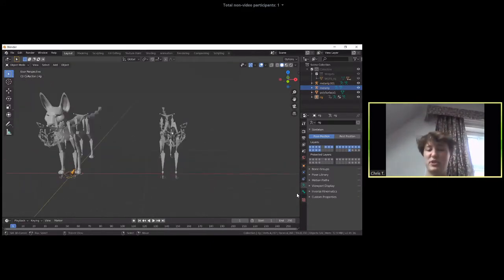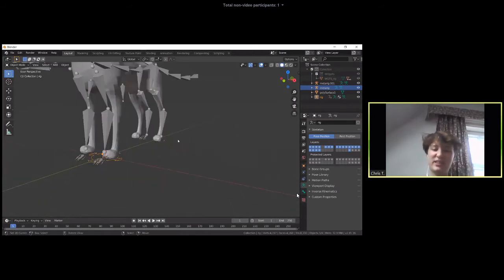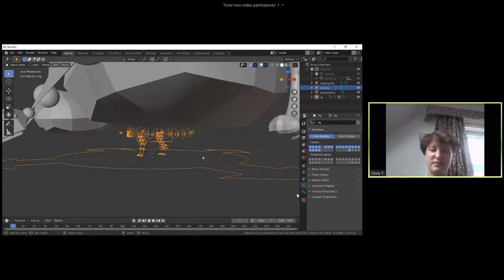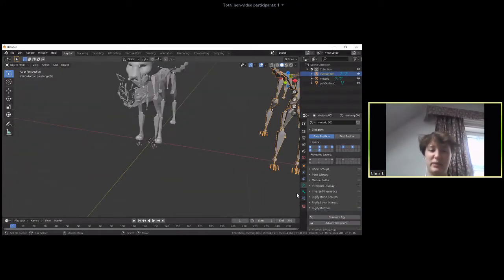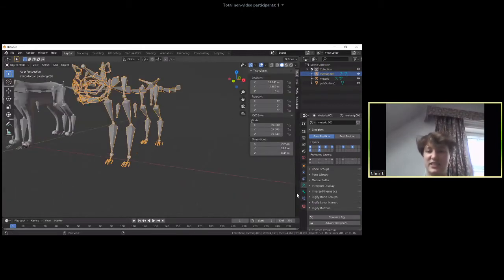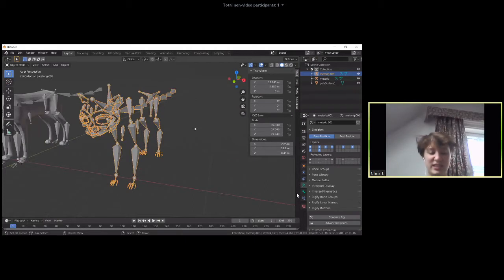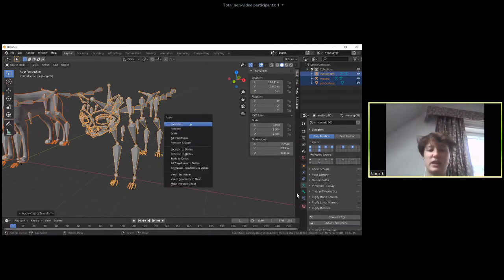Okay, let me show you what happened. It's down here, and it's tiny. I'll show you why that happened. The scale that this is set to is like 27. So if I want to reset the scale, I press Control-A and choose Apply Scale, and then it sets them all to 1, and that's perfect. I also probably want to apply the location. Maybe not, no.